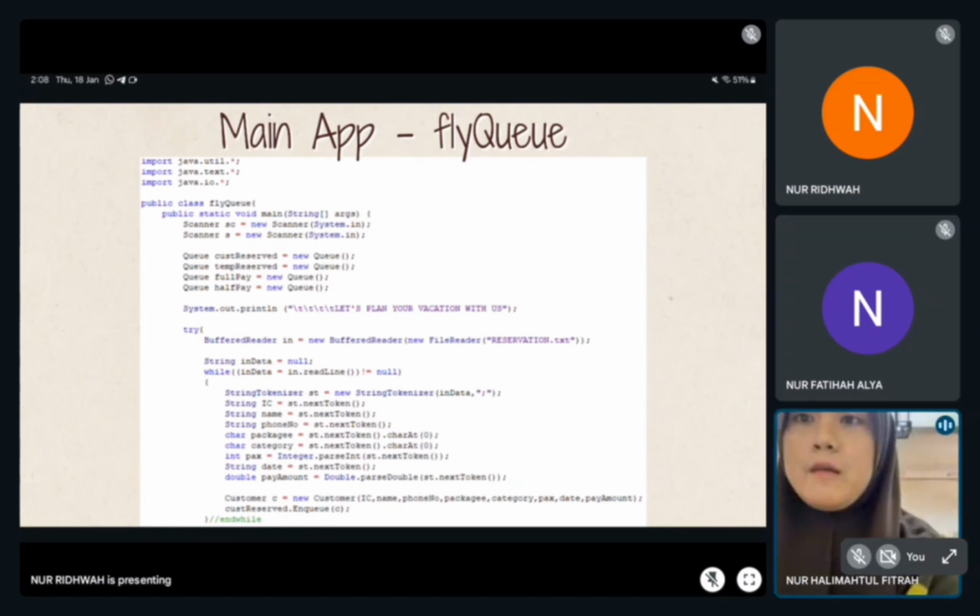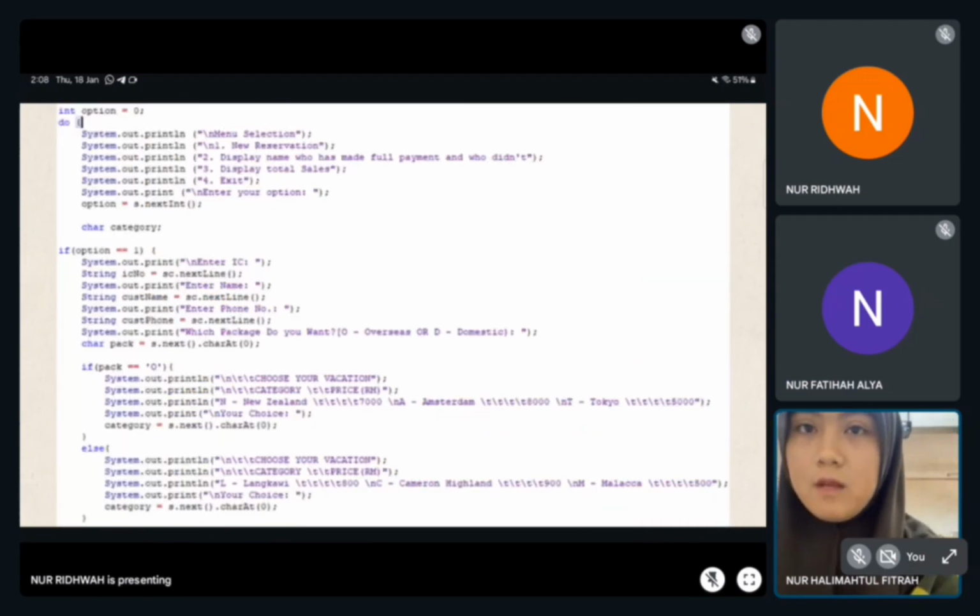So here is the main, implemented with a queue structure, which is first in, first out. First, we declare queues named customer reserve, temporary reserve, full pay and half pay. After that, we open the file input to tokenize the data in the file input and store it in customer reserve. After that, we will display the menu for the customer to make an option.